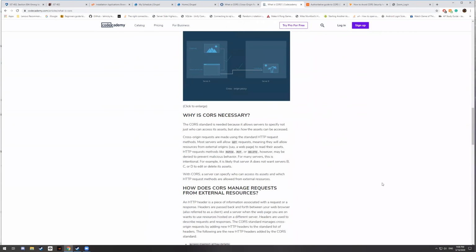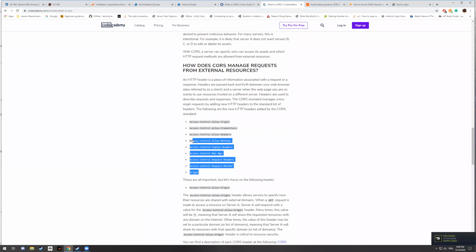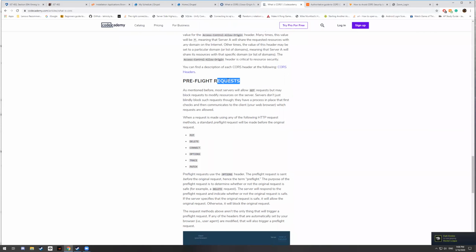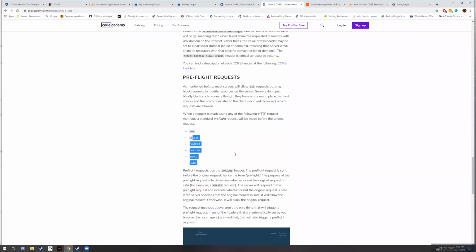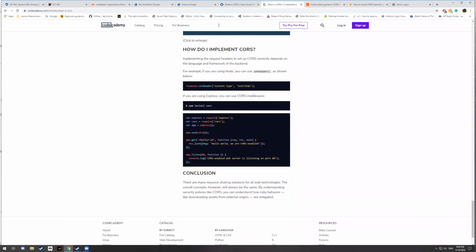So I'll quickly touch up and specify some important lines that I thought weren't here. How does CORS manage requests from external resources? So it talked about access control and such, but here's a bunch more. And then preflight requests, we talked about PUT, DELETE, there are other ones in here. Has some nice charts and then a little bit of how to implement it.